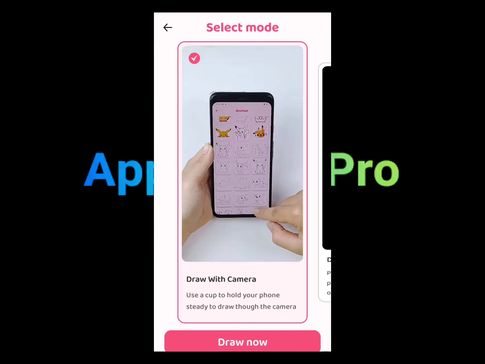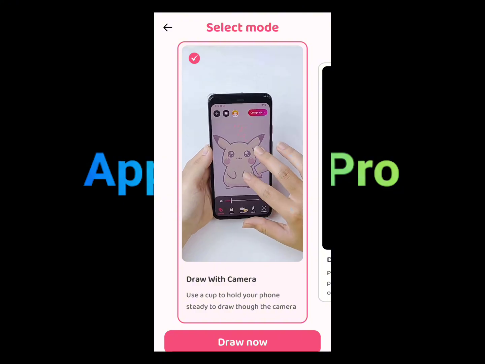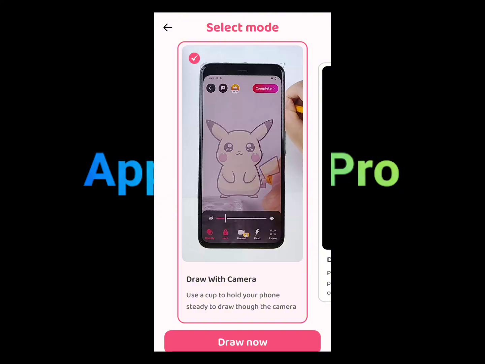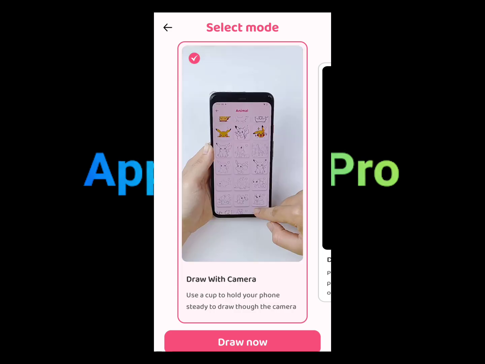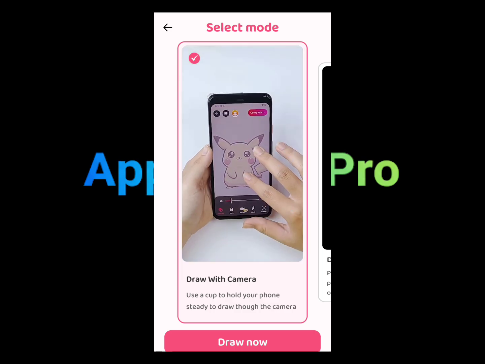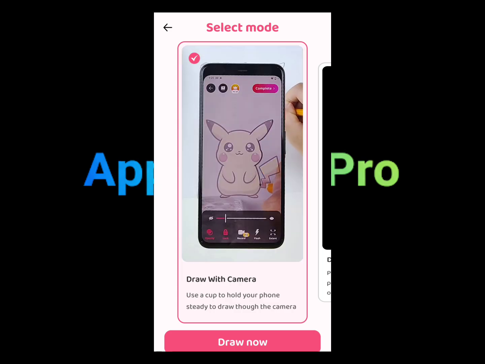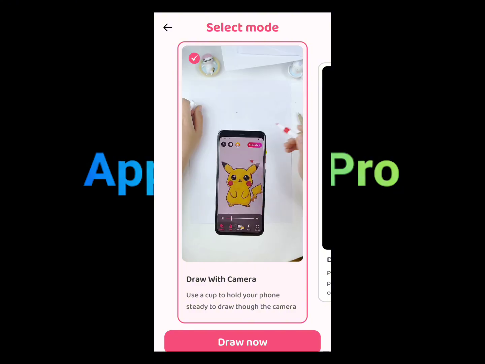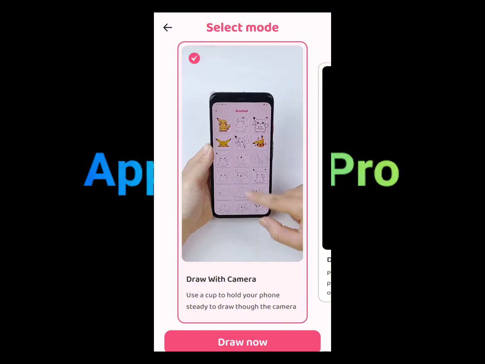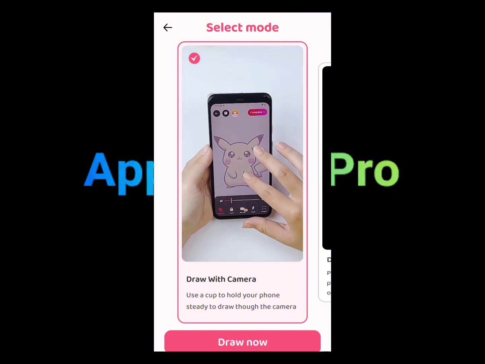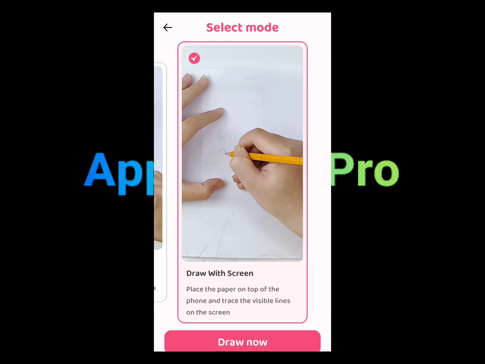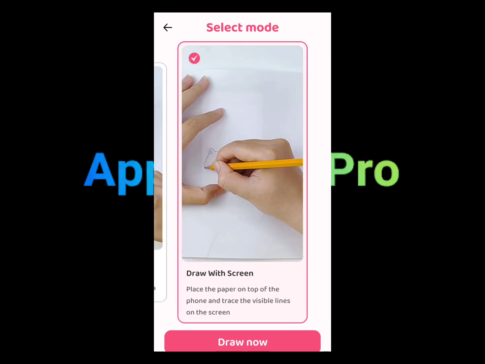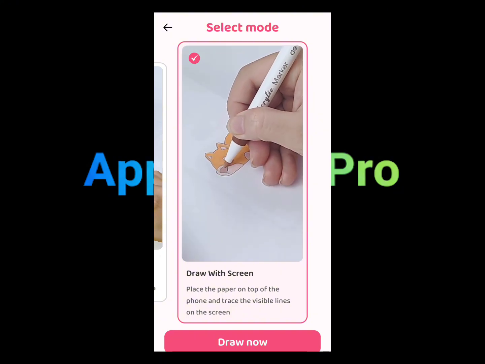Let's say I want to draw this Lamborghini here, and this is the next step that is pretty important. Let's say you want this mode where you can draw with the camera. As you can see here, it shows you what needs to be done, or how it looks once you select this mode. Or you can select the next mode, which is this one, the draw on screen option here. Whichever you choose all depends on you.